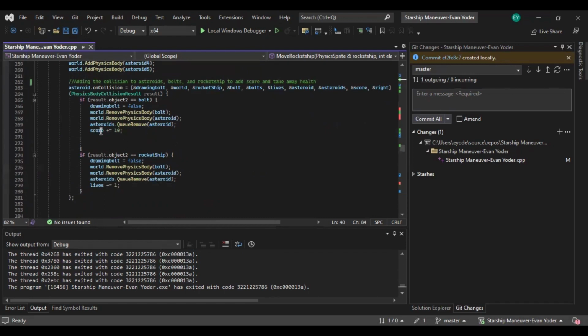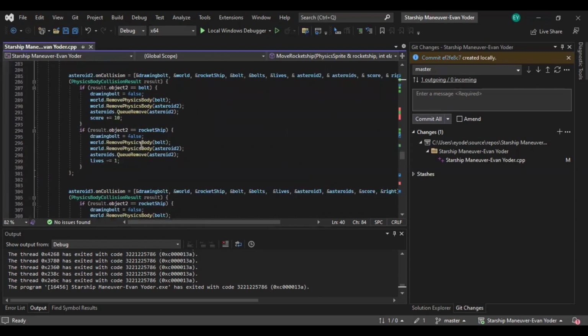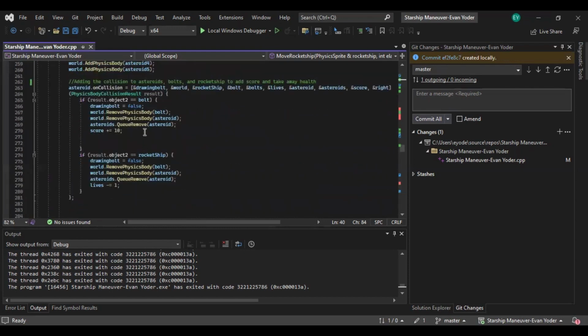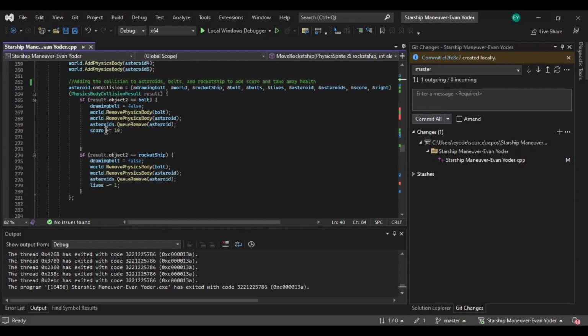So we come upon the collisions for this game. There are 2 collisions throughout for each asteroid, and the same will be shown throughout all these asteroids. Let's take the first asteroid, for example. The first if statement I have for a collision includes the bolts, the world, the rocket ship, the lives, the asteroid, the score, and everything on there. Pretty much everything in this game is included in this collision.